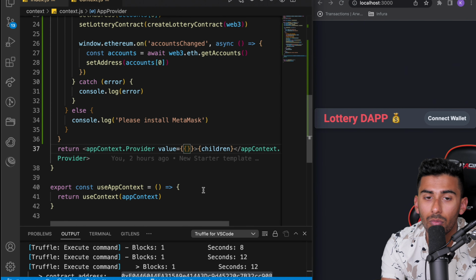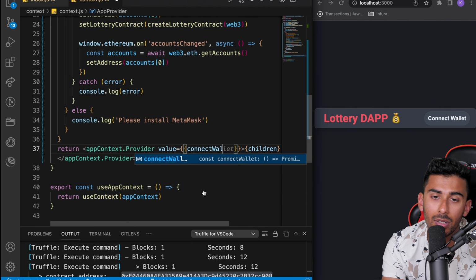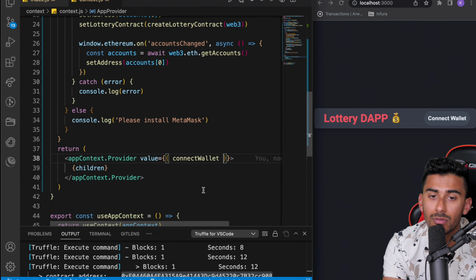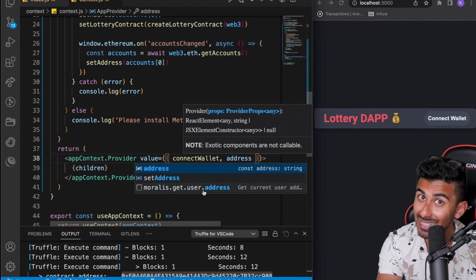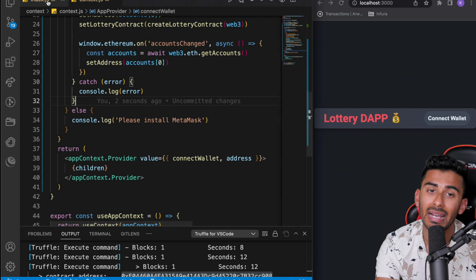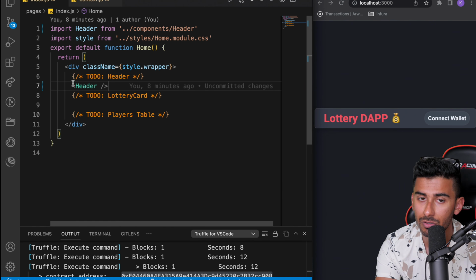Next up, what we want to do is in our provider, we want to pass this around. So we want to pass connect wallet function that we created around. So our entire app has access to it. And then we want to pass the current address around. So our app has access to it.